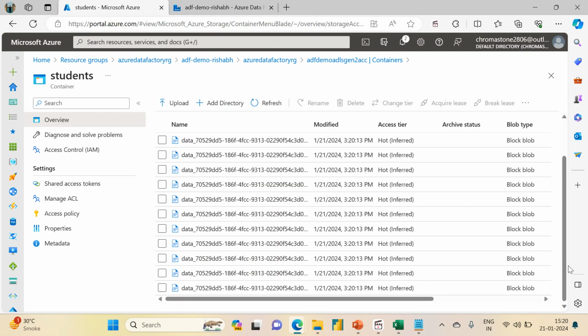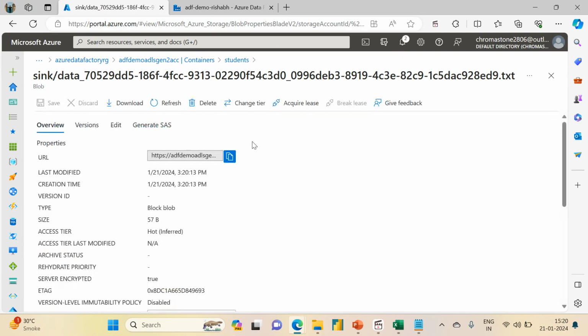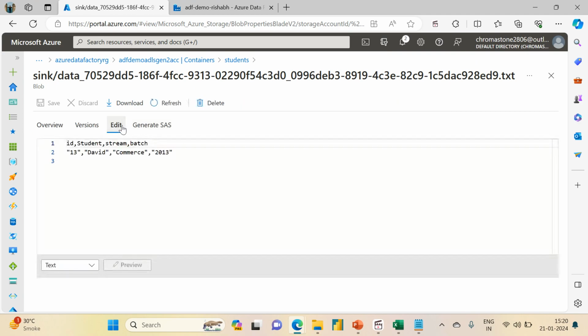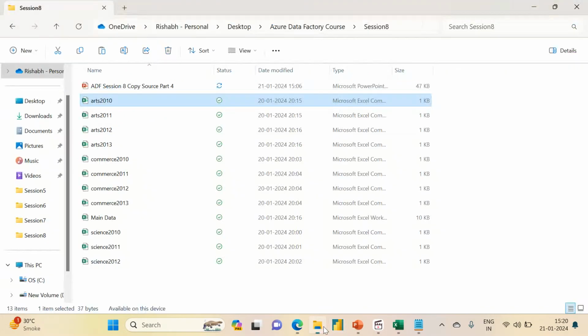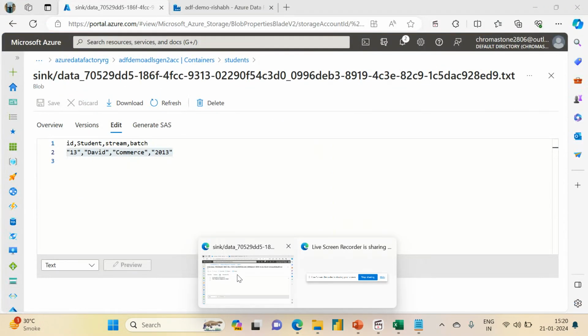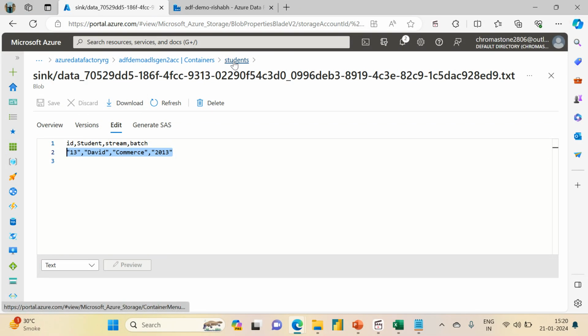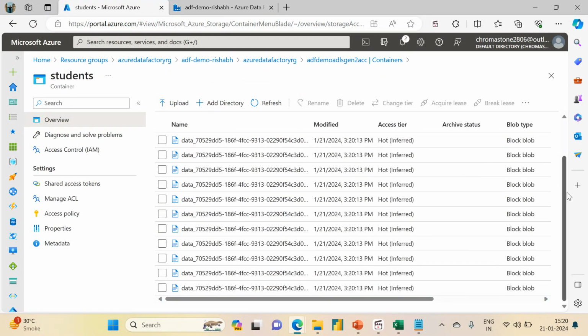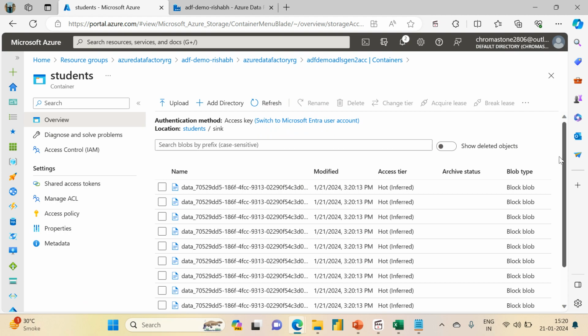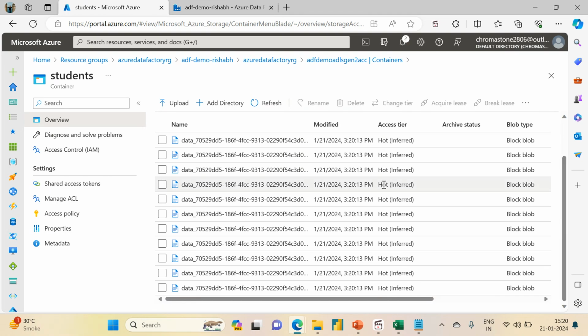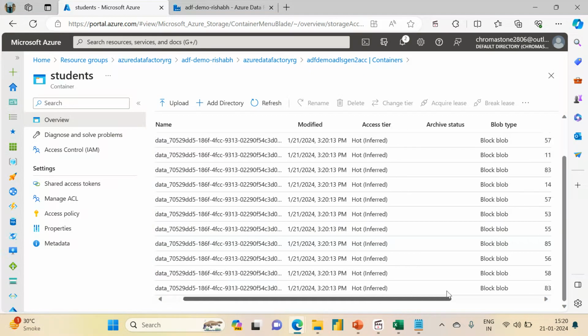So you have all the files from each partition, but you will not be able to give any name. So how many files will there be? Let me see. There will be 4 arts files, 4 commerce files, and 3 science files. That means a total of 11 files should be there. So let's go back and check. There are total 1, 2, 3, 4, 5, 6, 7, 8, 9, 10, 11. Yeah. So total 11 files.